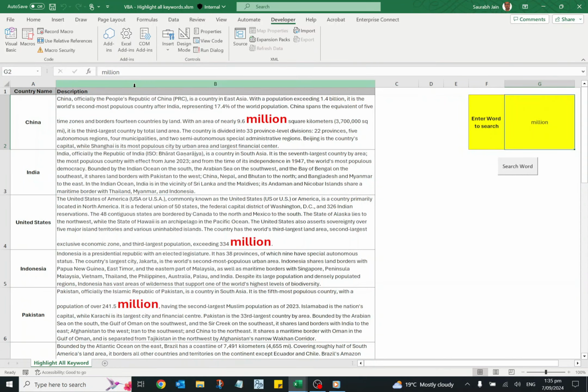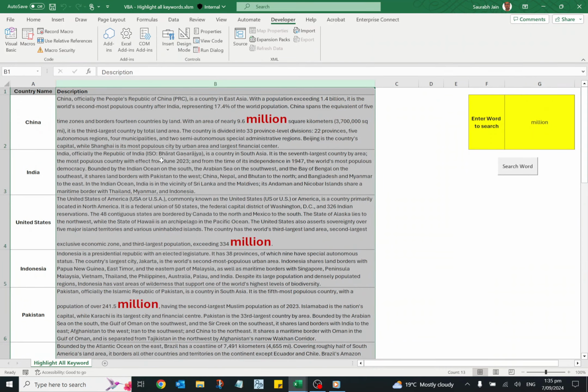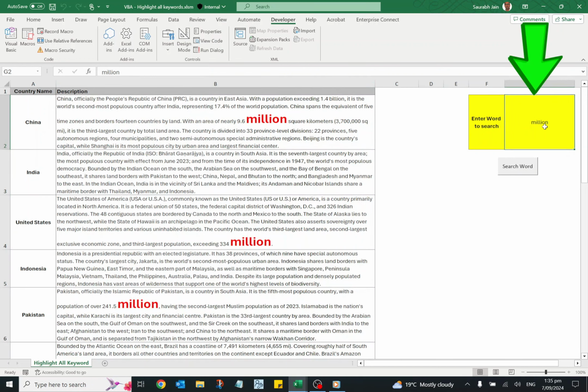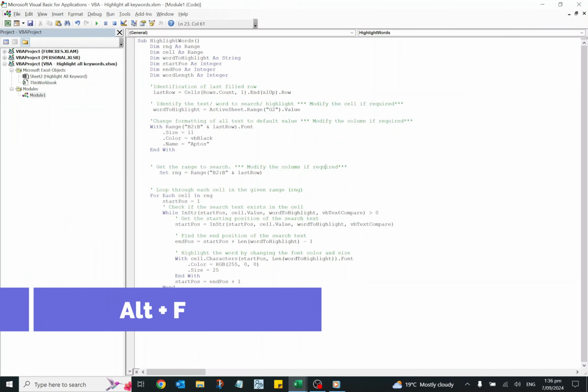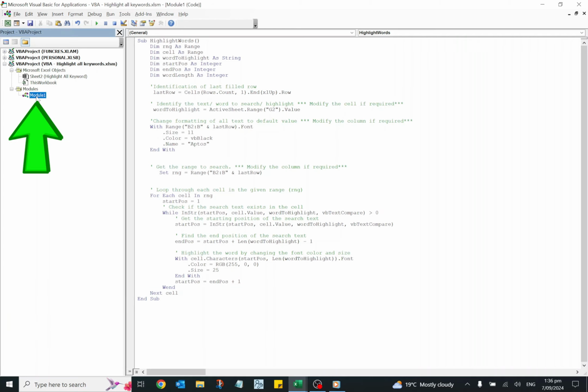Here we have a list of countries and corresponding descriptions in column B, and in cell G2 we will enter the word we want to highlight. Let's jump into the VBA code that makes this happen. Press Alt F11 to open the VBA editor. The code is available in module 1.